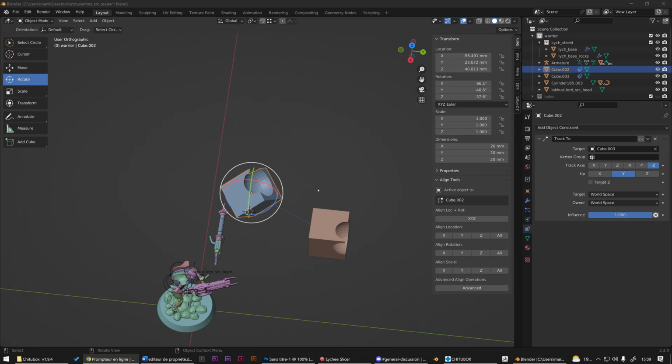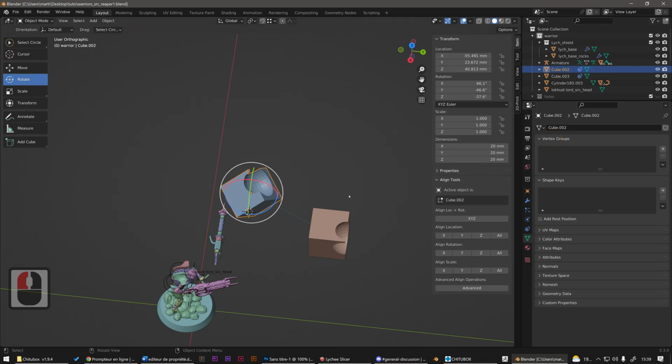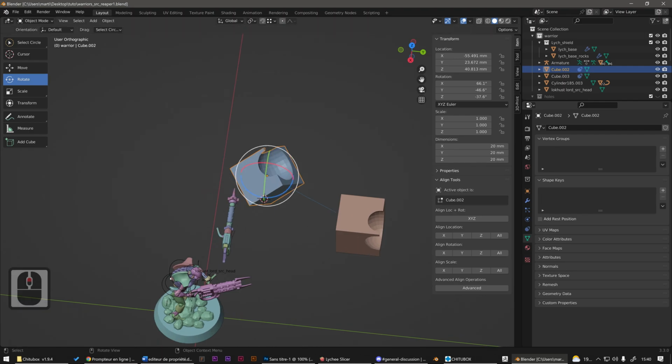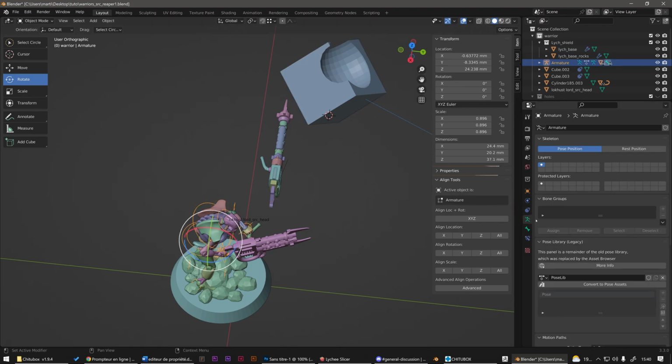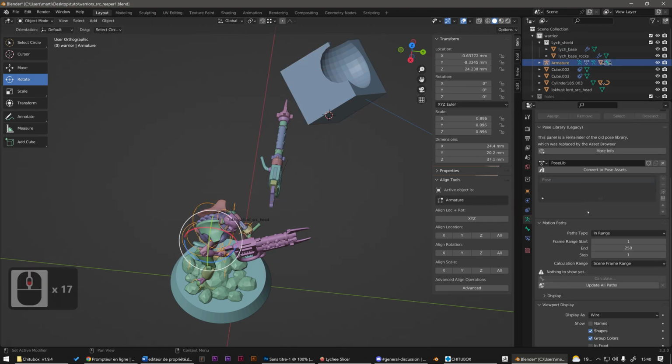Then let's move on to the Object Data Properties tab. Here we can find properties according to the type of object selected. Here our object is a mesh, and to tell the truth, for now there is not much of interest for this type of object. If I select the armature, we will have different properties in this tab. The pictogram changed, but it's still the Object Data Properties tab.